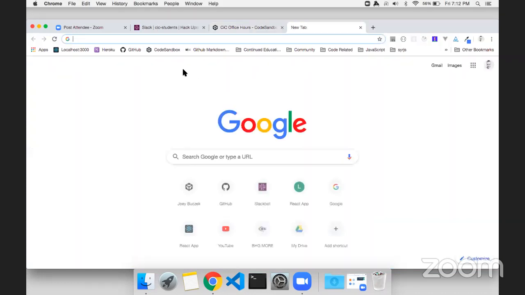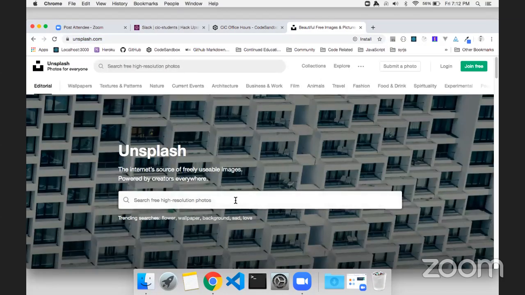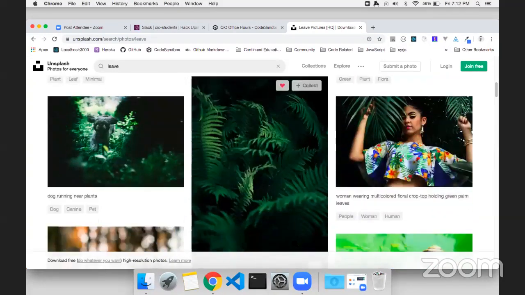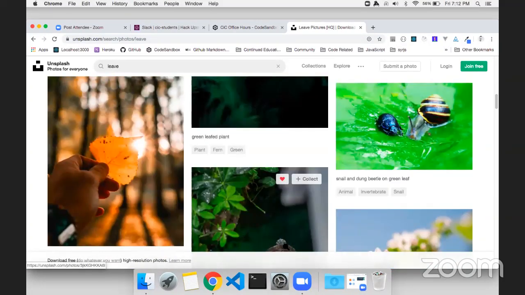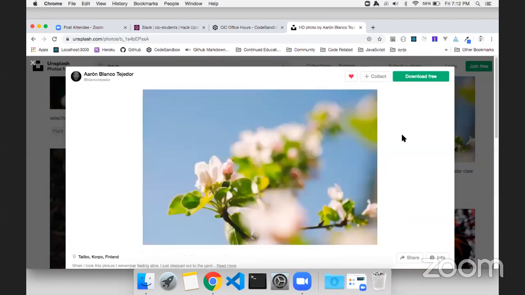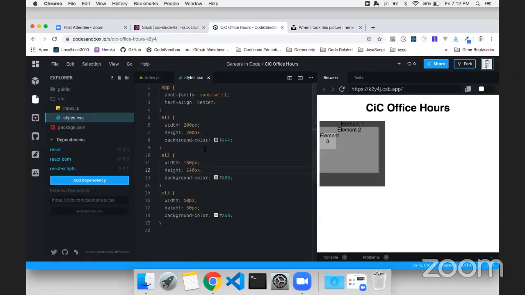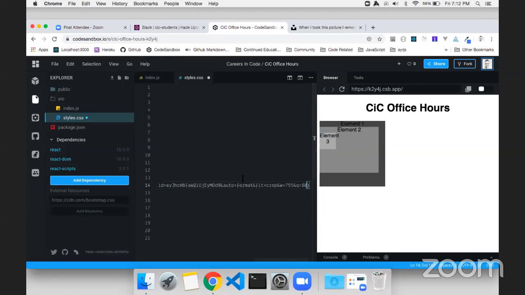All right, so let's get an image in there. And let's go find an image. Oh, what's this? Unsplash, that's what it was. Leaves. Something with that. This looks good. So we've got this one here. Copy image address. And so in element 2, we have a background where its URL is this.